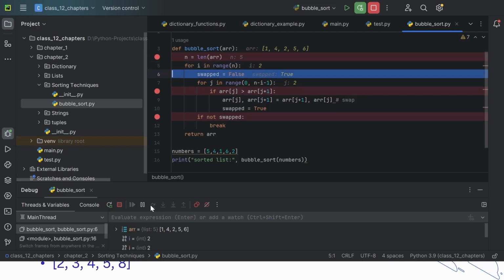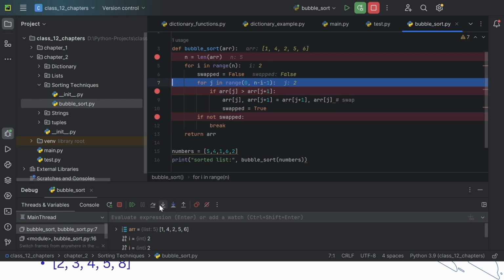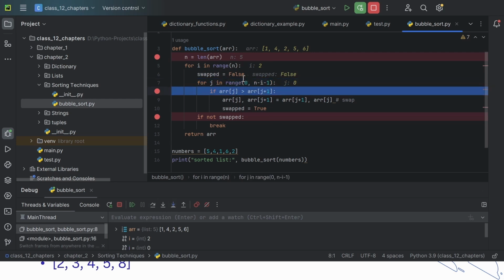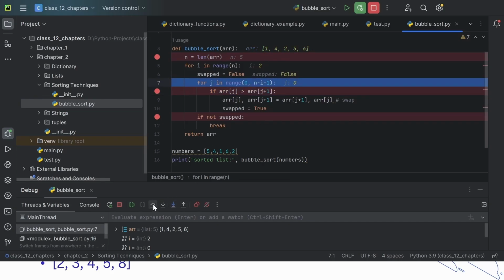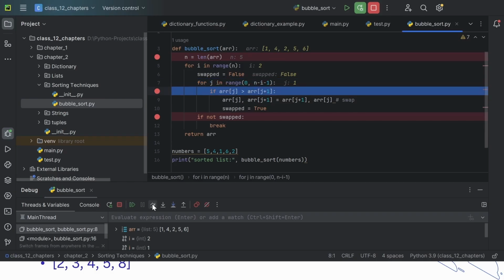Now i becomes 2. So again, swapped is false. We'll again go inside this loop. j is 0, so initially we'll compare 1 and 4. Since 1 and 4 are in the correct position, no swapping will happen. Now we'll increment j. j becomes 1. We'll be comparing 4 and 2.